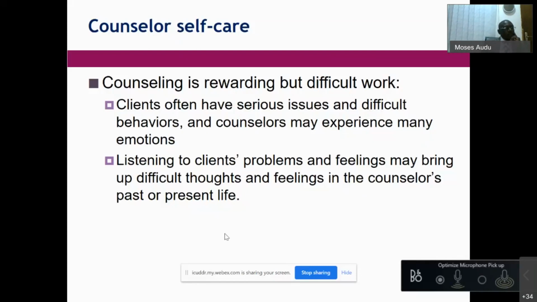Though it is rewarding for most people, it actually has a lot of difficulty, a lot of distress. And there are a lot of reasons why counseling can pose challenges to some of our counselors. Number one, it's working with the clients themselves. As Moses has already pointed out, sometimes we work with clients that have very serious issues.